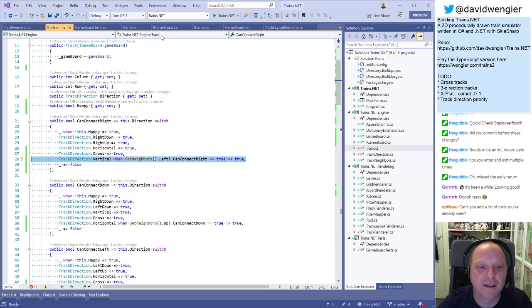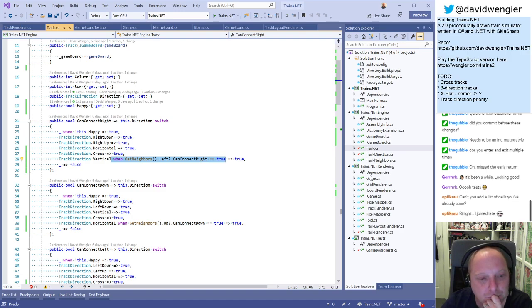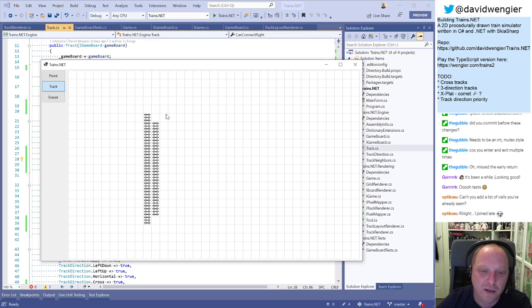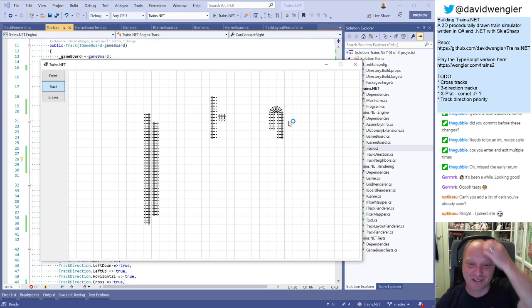Yeah, I think this whole case here is a bit smart. Although, I did say this could go, right? No, it's okay. The first thing you think of when you get a Stack Overflow is how do I stop this recursion, which makes sense. It's just that we don't know the answer. But actually, this can actually go. So a vertical track can always be connected to the right, because either it becomes a three-direction switch track, or it becomes a cross.